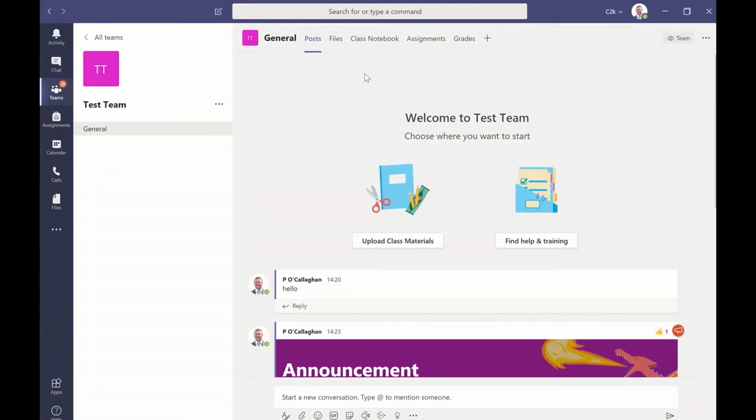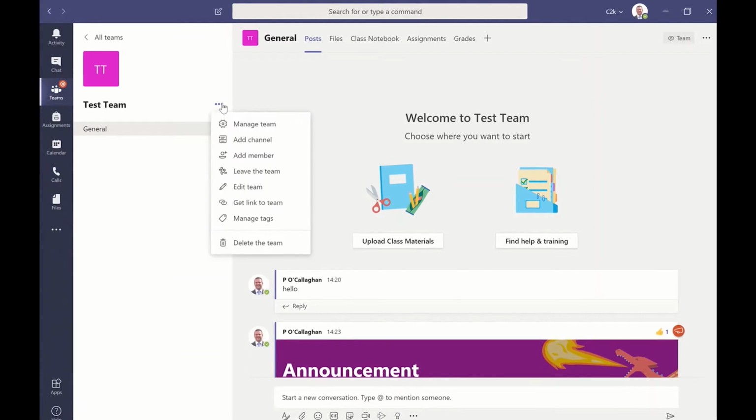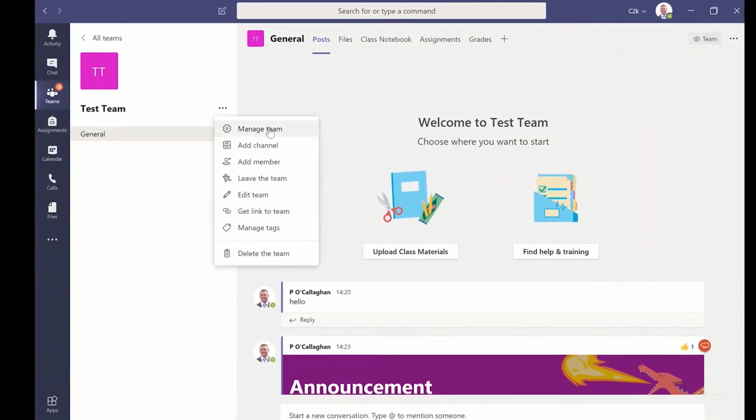Welcome back to our second tutorial. In our previous tutorial we looked at how we could create a Microsoft team. Now we're going to have a little look at some of the settings and some of the options that we can allow or choose to switch off.